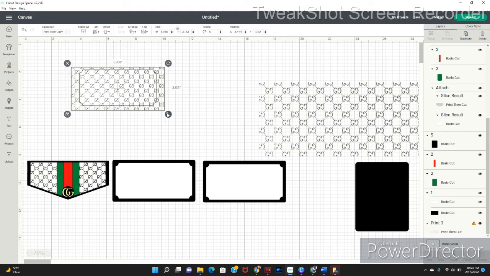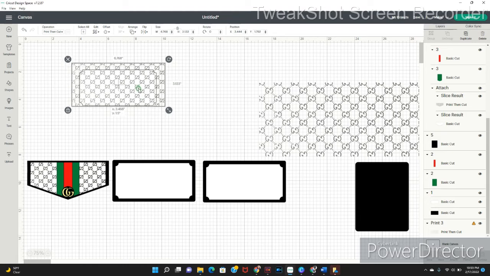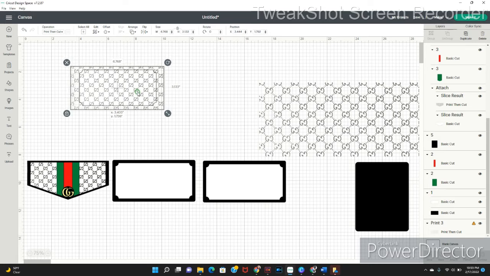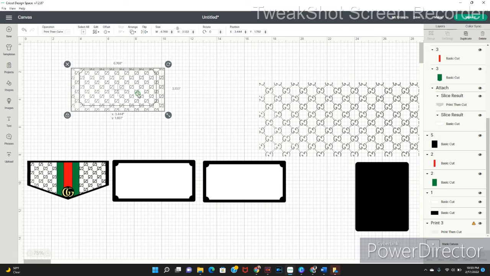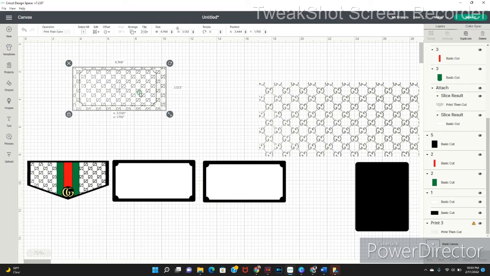Let's see. You can just play with this however you like. I'm just a bit of a perfectionist and I like stuff to look very neat, which is not a bad thing. Okay, so I think that's good.